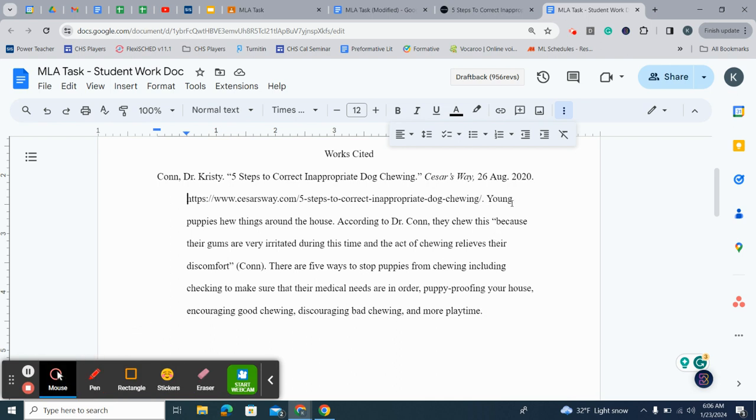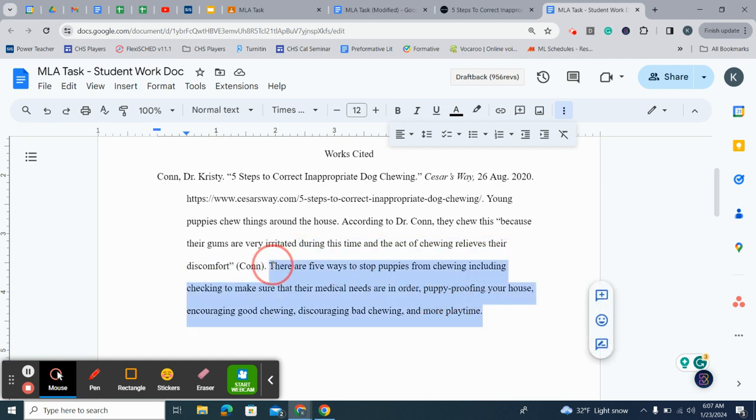So my who, young puppies, chew things all around the house. So there's my who, what they're doing, and where. Now, according to Dr. Kahn, they do this why? Because their gums are irritated during this time and the act of chewing relieves the discomfort. So then my who, what, when, where, why, how can we stop them? There are 5 ways to stop puppies from chewing, including checking to make sure their medical needs are in order, puppy-proofing your house, encouraging good chewing, discouraging bad chewing, and more playtime.